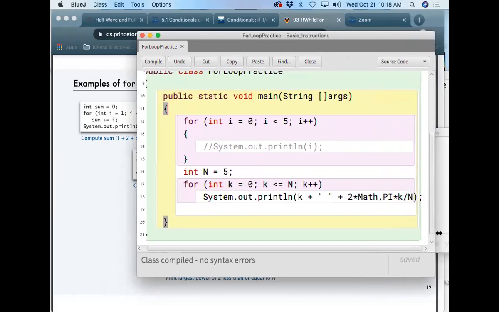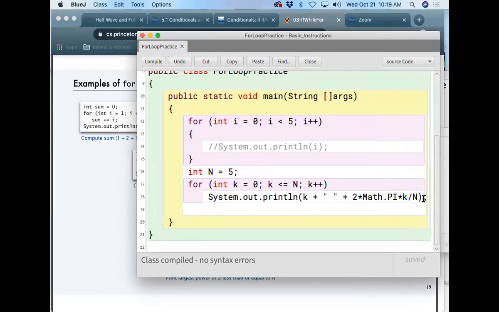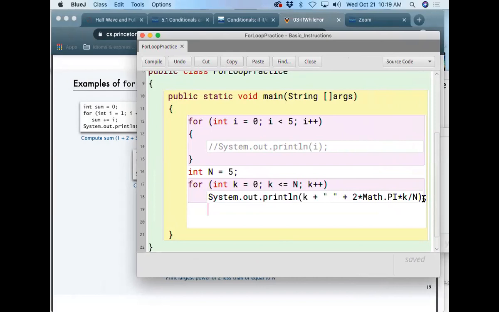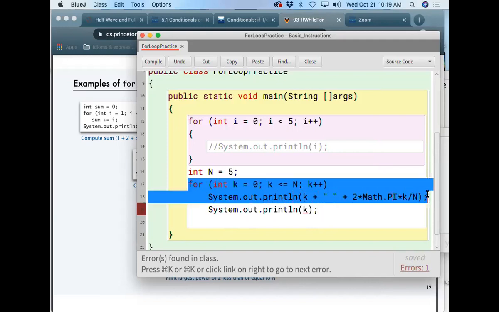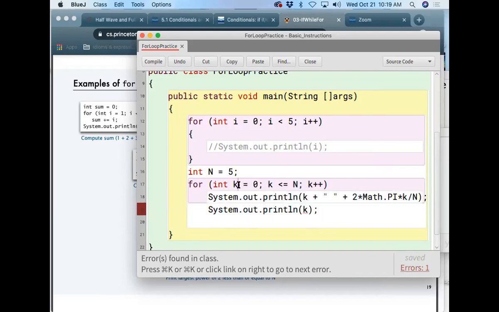So as you can see, it took one line of code, right? What happens now if I say System.out.println k? Oh, so you can see k is local, only local to the for loop right here. K is only available on this line. So if I actually wanted to print it out, then I would have to pull it out.